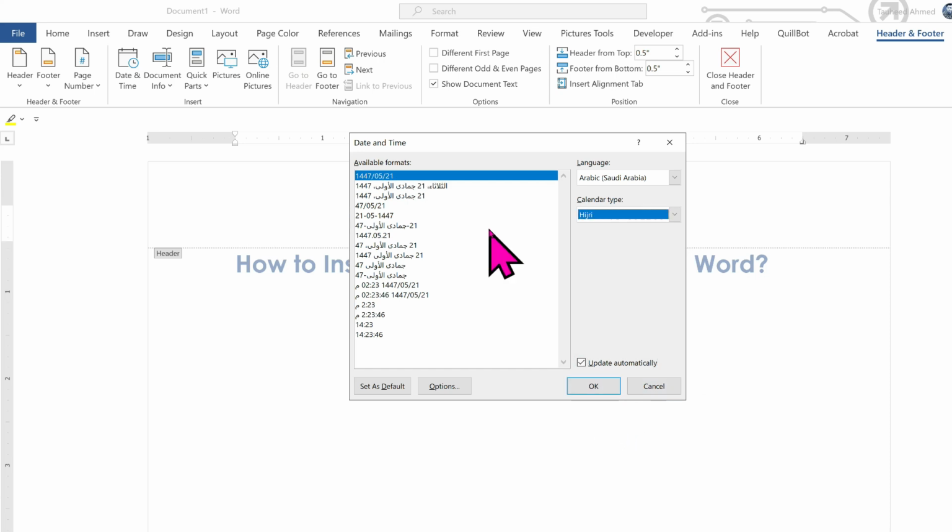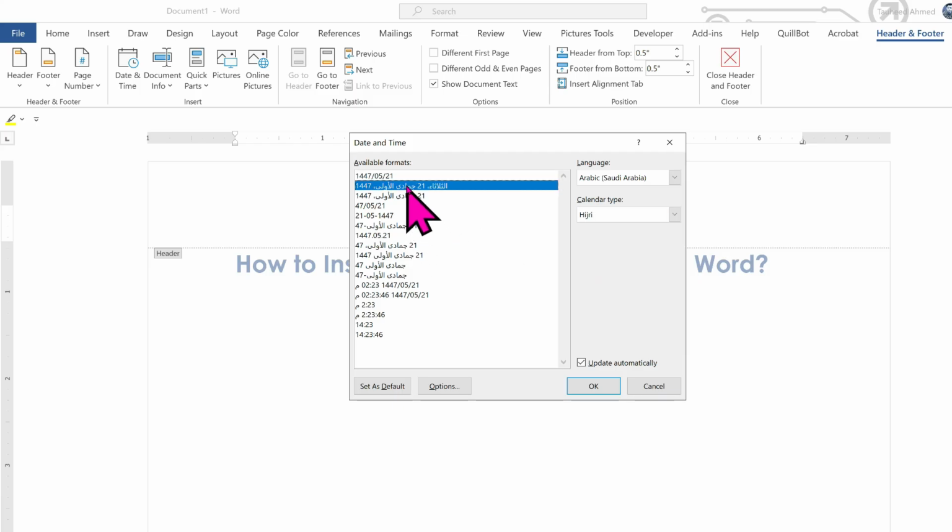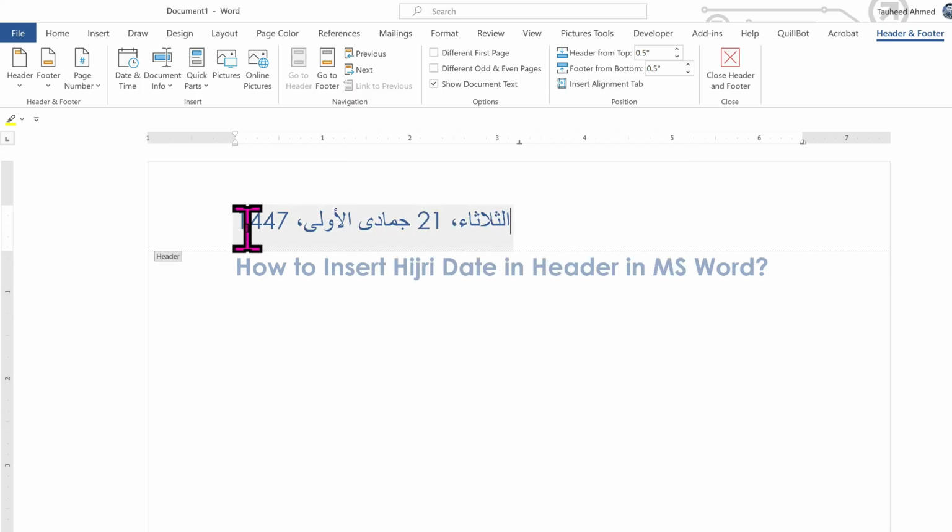Now select the date of your choice. This is the format of Hijri dates. For example, I want to insert this format. So click on this, click OK, and here you can see that the Hijri date is inserted in the header.